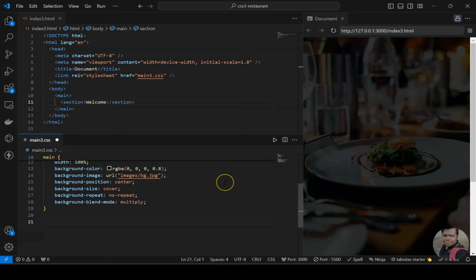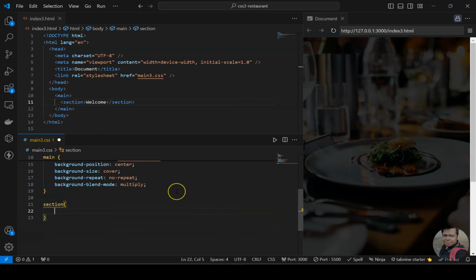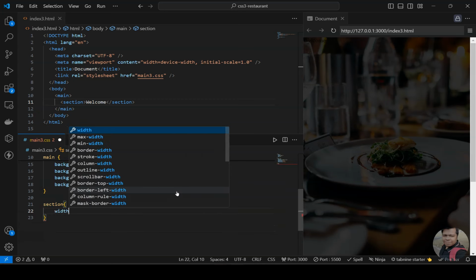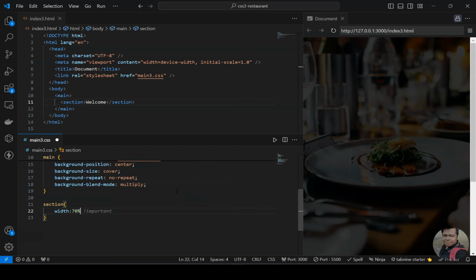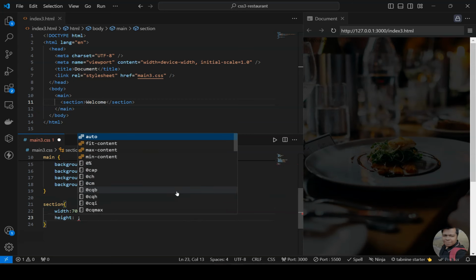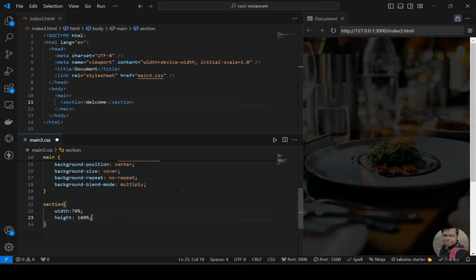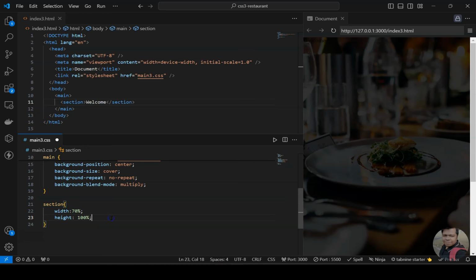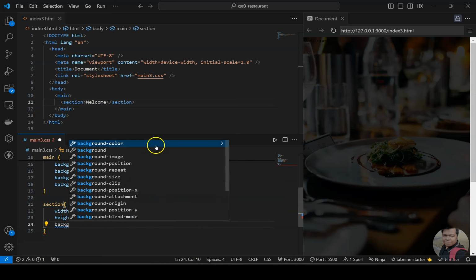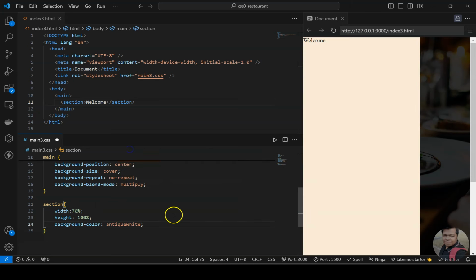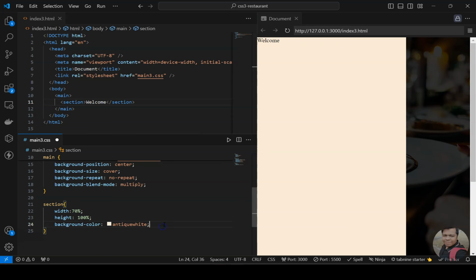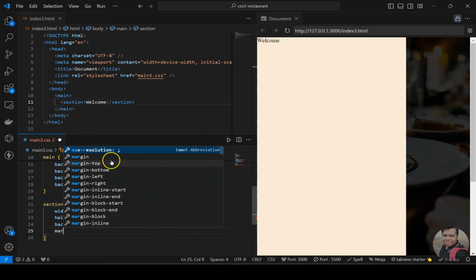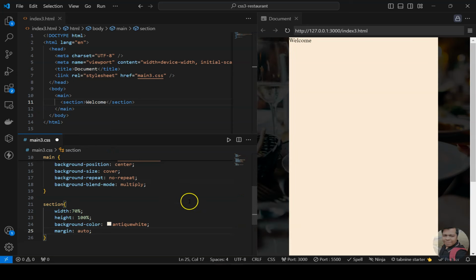Now we'll go to the section element and we'll start styling it. So the section element will have a width equal to say 70% and height equal to say 100%. That means 100vh. Now if you see, if I go down, you see that only the landing area is being covered, and the background color would be somewhat antique white, let's say. Now you see it is at the very right side. Okay, sorry, very left side. So we can centrally align it using margin auto. Okay, now it is centrally aligned.